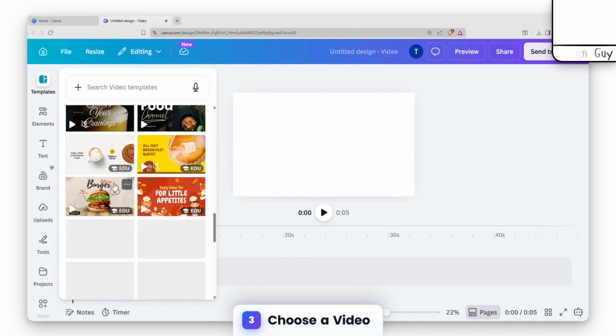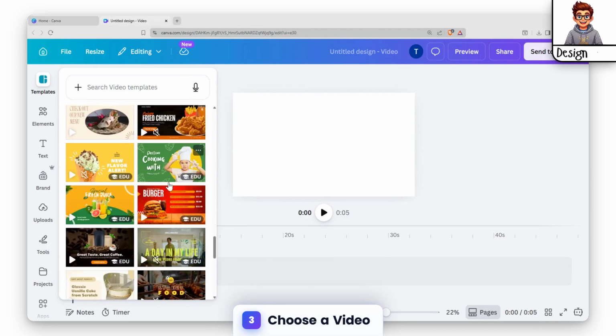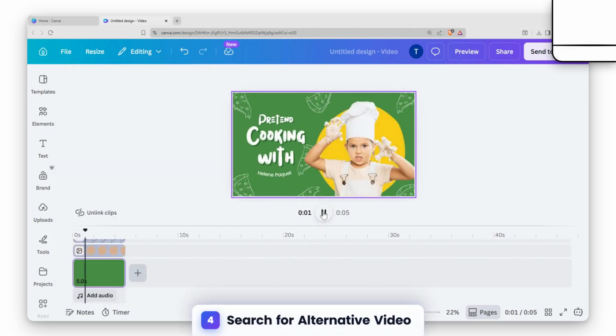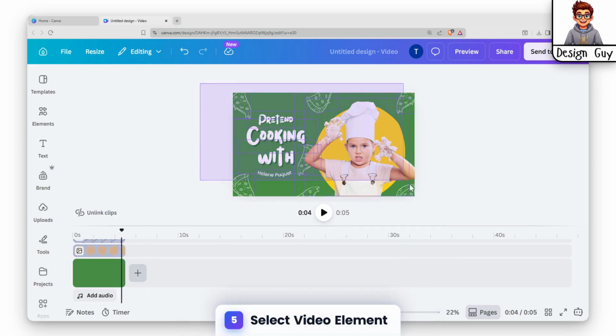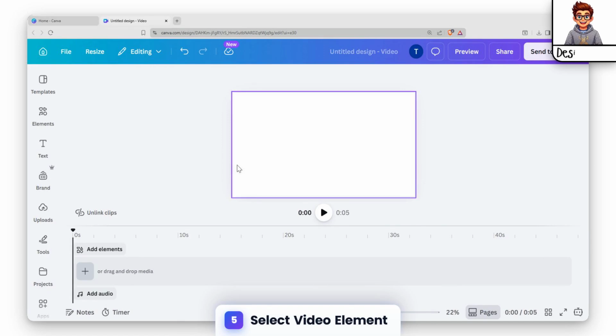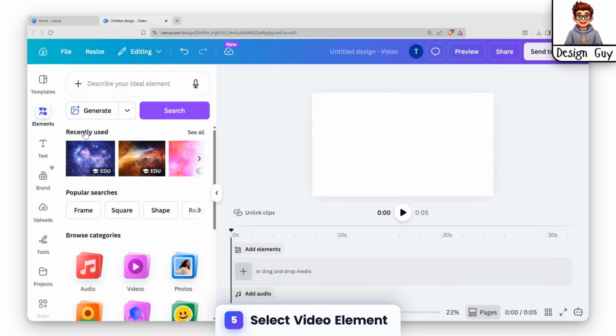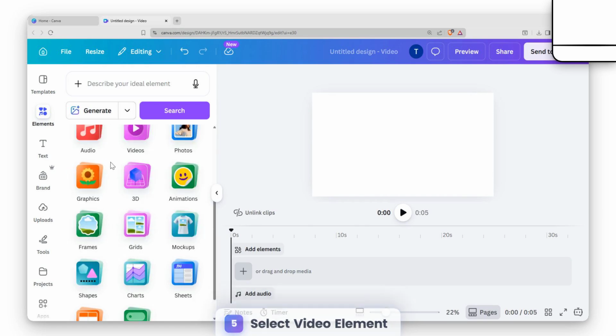Select a video suitable for the tutorial. Click to choose it, then add the video to your project timeline for editing. Search for another video by typing your keywords into the search bar at the top. Press Enter to view the results and scroll through the list to find the video you want. Click the first button, then select the desired element on your screen. Next, navigate to the Element Settings menu and choose Videos from the available options.